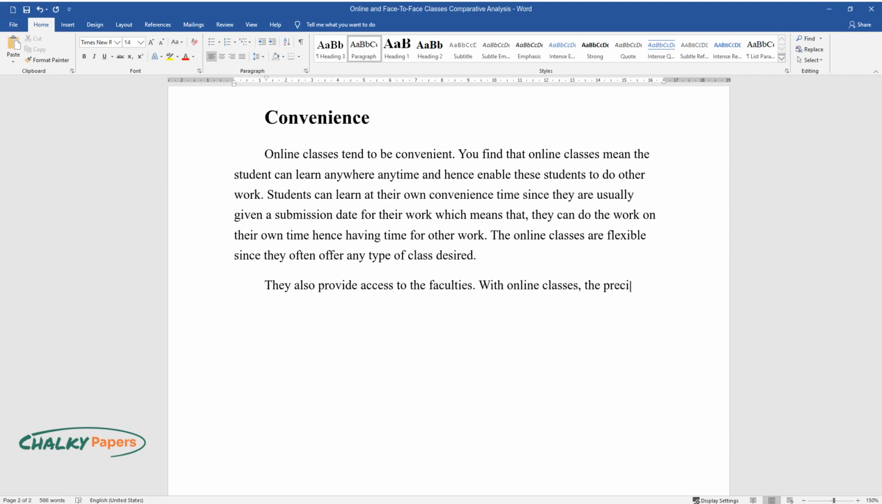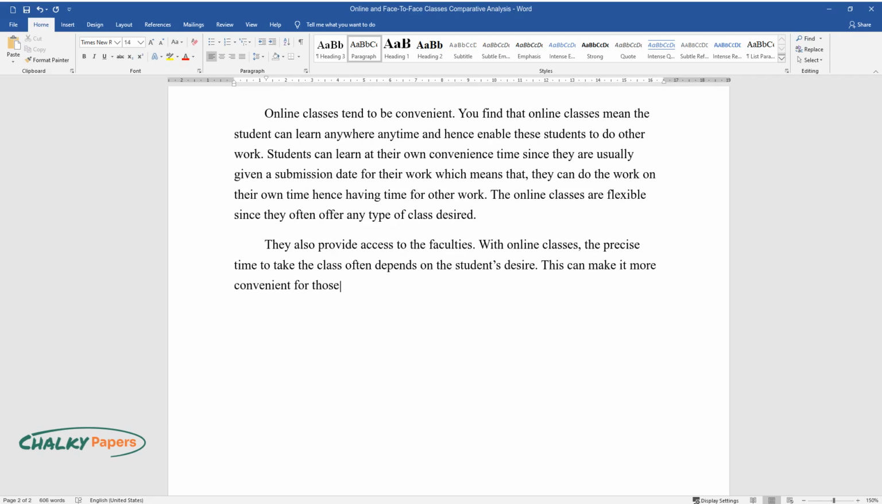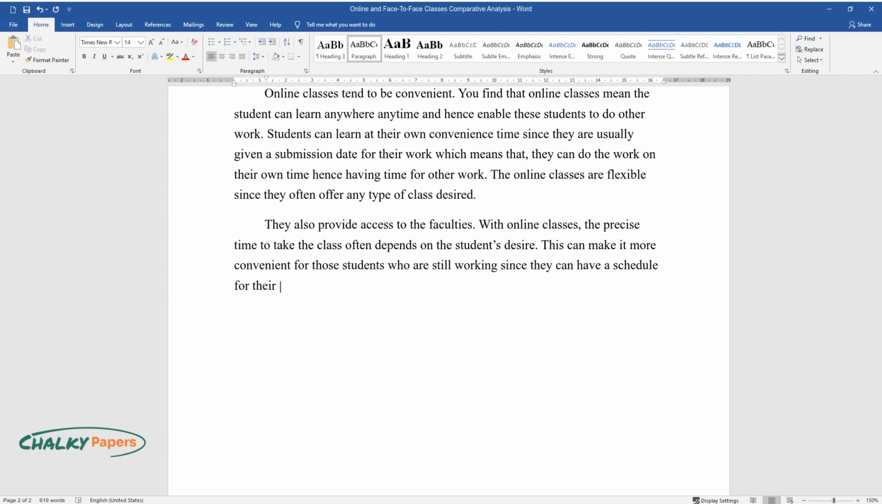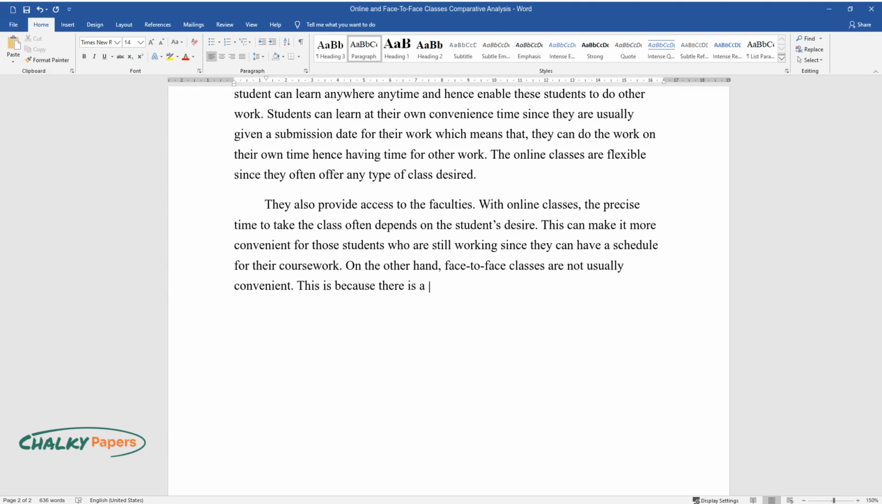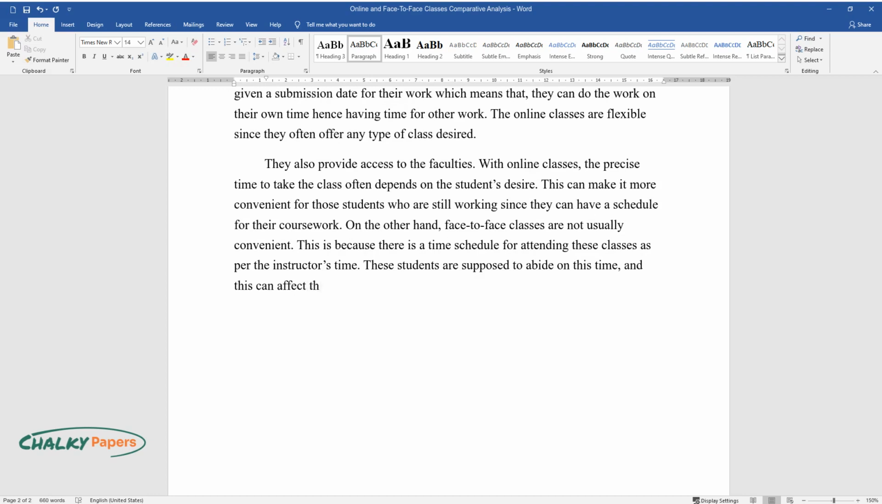With online classes, the precise time to take the class often depends on the student's desire. This can make it more convenient for those students who are still working, since they can have a schedule for their coursework. On the other hand, face-to-face classes are not usually convenient. This is because there is a time schedule for attending these classes as per the instructor's time. These students are supposed to abide by this time, and this can affect their other work.